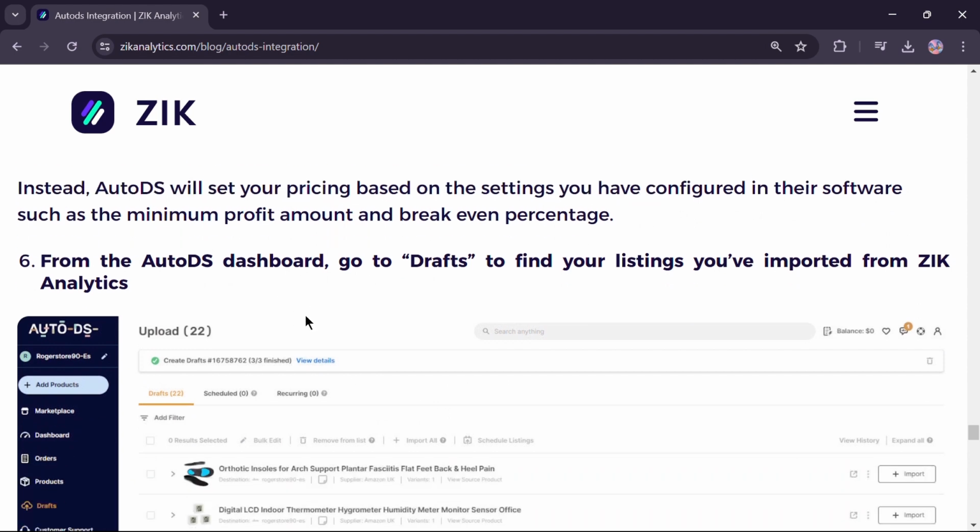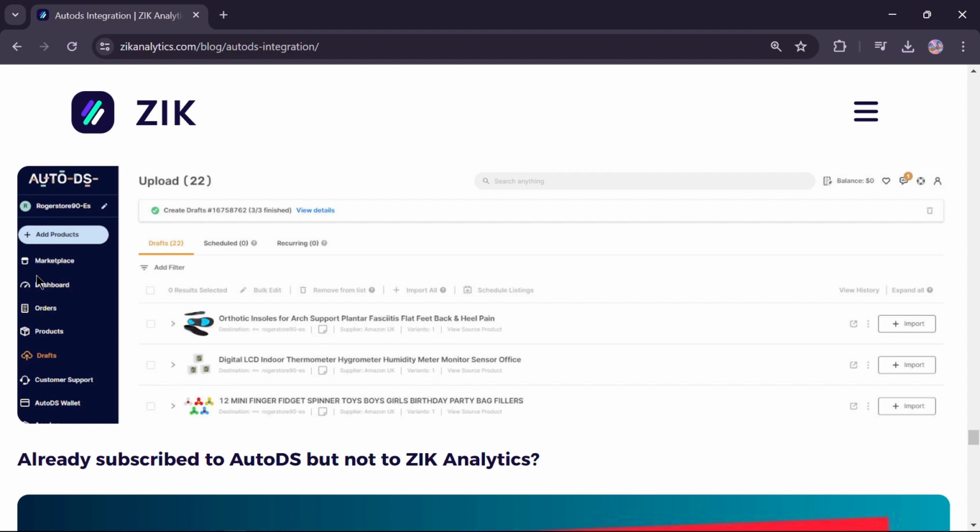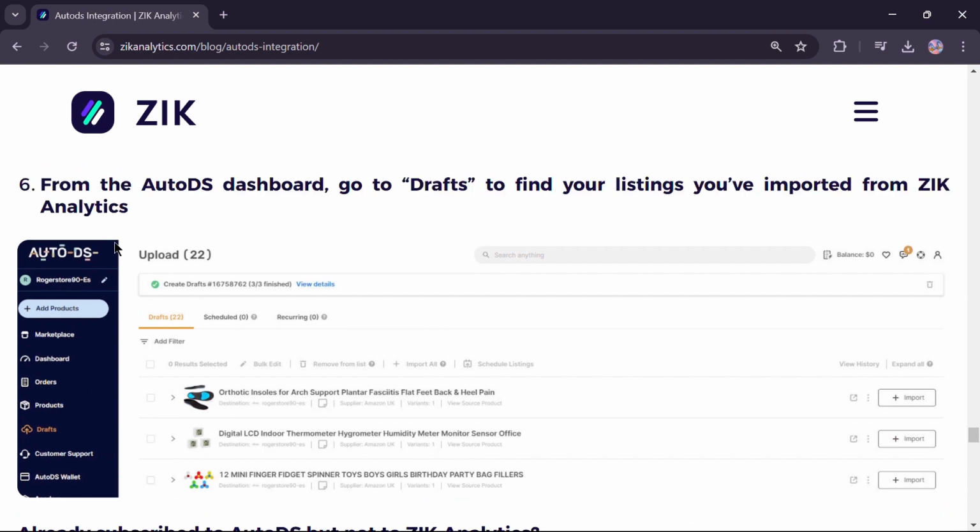From the AutoDS dashboard, go to Drafts to find the listings you've imported from ZIK Analytics. Here, you'll see the progress of the upload. Once completed, successful listings will appear under Active Listings with a tag labeled From ZIK.